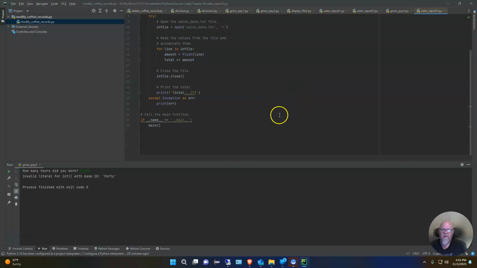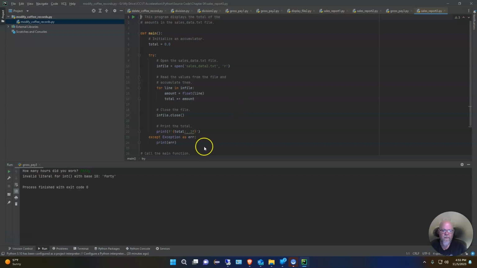So I'm going to change this to 2, sales data 2. Let's run it and see what happens. And it says, no such file or directory, sales data 2.txt. It did have this error number 2 in there, but it gave a pretty descriptive error message there. Now, what if I change, I'm going to open up sales data, I'm going to change that back to an A.